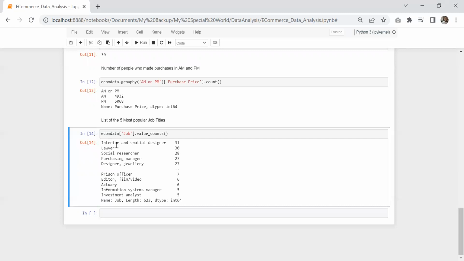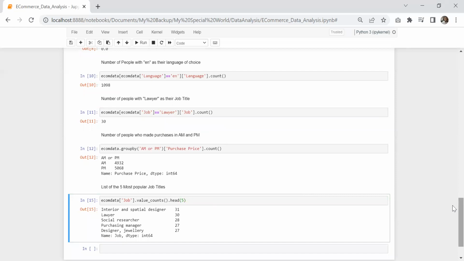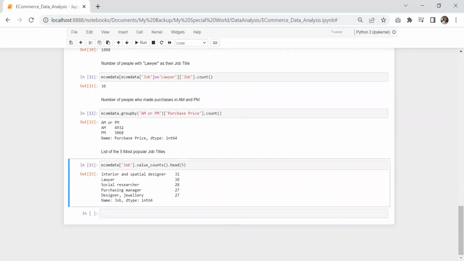With the use of this function, value underscore count, it helps you get everything arranged in an orderly manner from highest to lowest. But remember, what we're interested in is just the 5 most, so this first 5. In order for us to achieve this, I'll need to use the head function. So head 5, the top 5. Let's run this now. Okay, so this is it. Amazing.